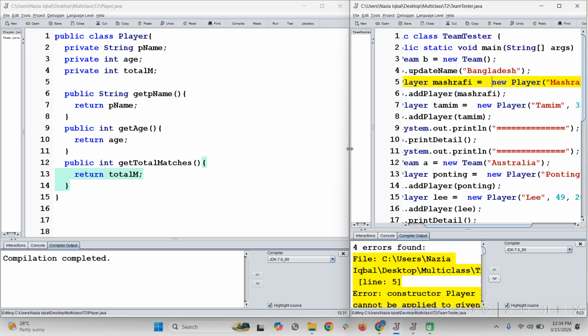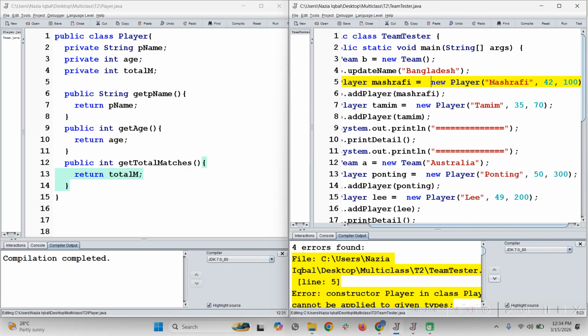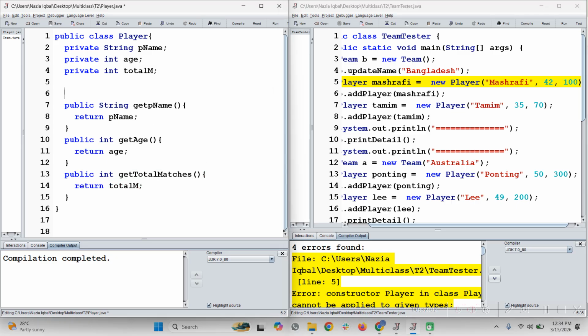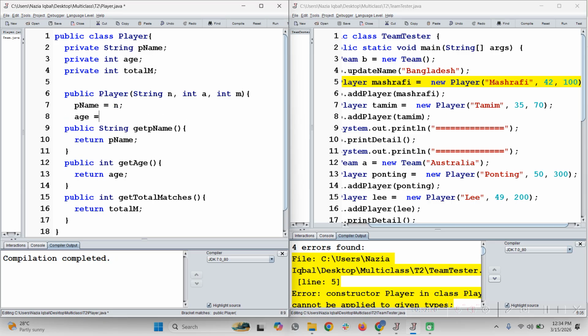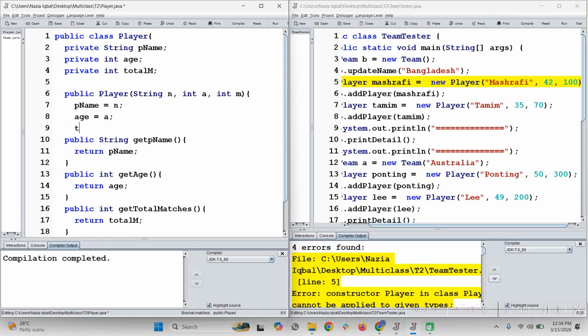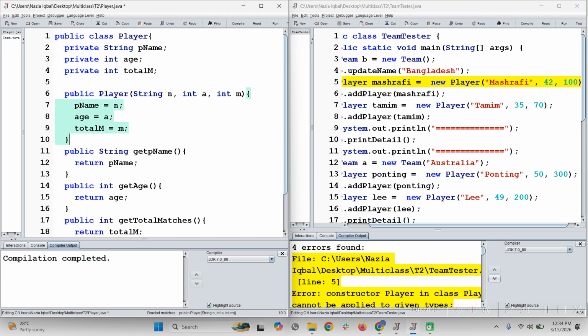Okay, so there is one error. Oh, didn't I mention the constructor? Okay, I didn't mention the constructor of the Player class. I have to mention the constructor because it is taking three parameters. So let's implement the constructor. So public Player. It will take three parameters. First, the String name of the player, then int age of the player, then int matches of the player. And inside this, I have to store pName equals n, then age equals a, and lastly totalM equals m.